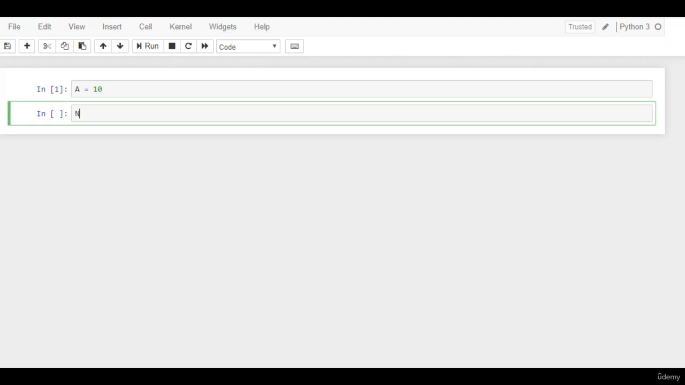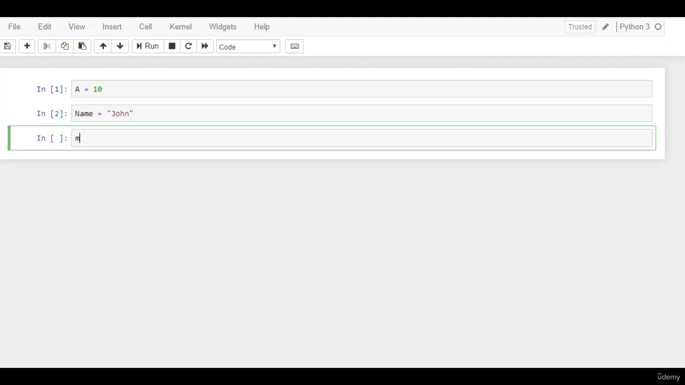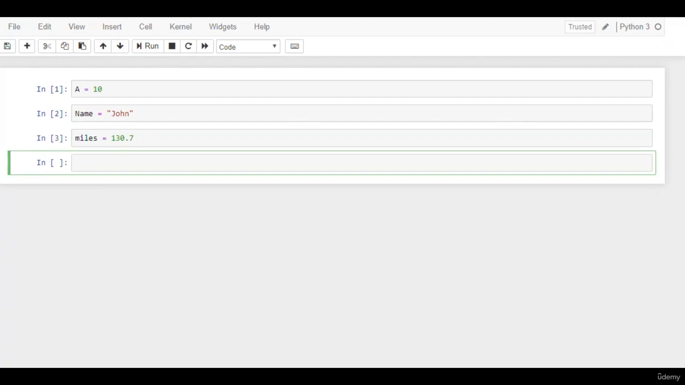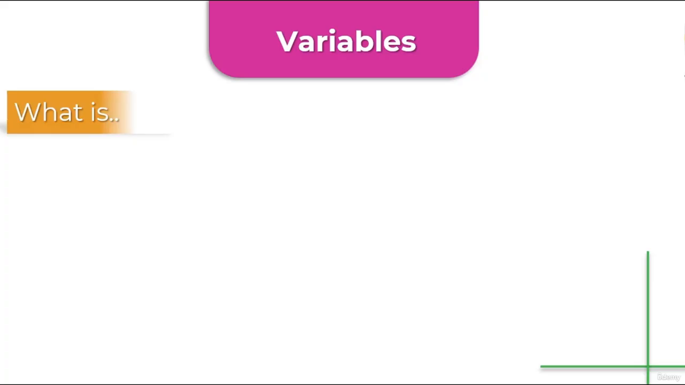All right, cool. Let's create another variable named name and give it a value, like John. Or create another variable named miles and give it a value, like 130.7. And let's create another variable named city name and give it a value, like London. All right, so what did you see here?